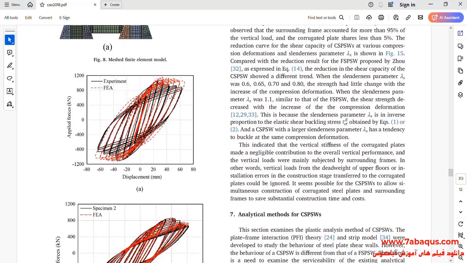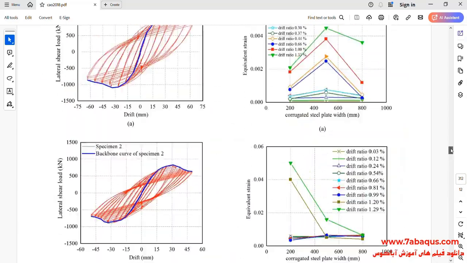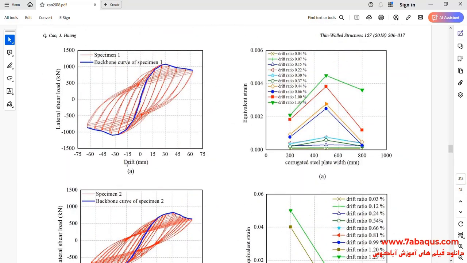Here you can observe the hysteresis diagram of the model having been drawn. As it can be observed, the horizontal axis is displacement, and indeed the horizontal axis is not drift.